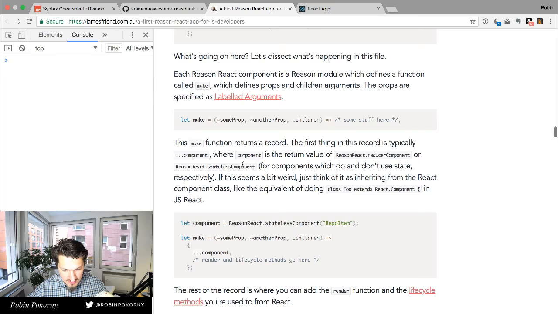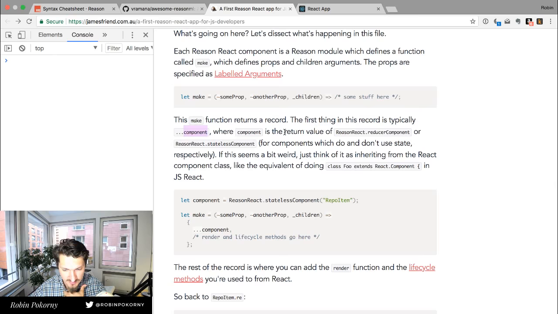Oh yeah, they write about the make. Each component defines a function called make, which defines props and check arguments. The props are specified as labeled arguments. Cool. This make function returns a record. First thing is because typically component where component is reducer component or stateless component. Oh, okay. I know what is a stateless component and reducer component. Okay, it's something that has a state.